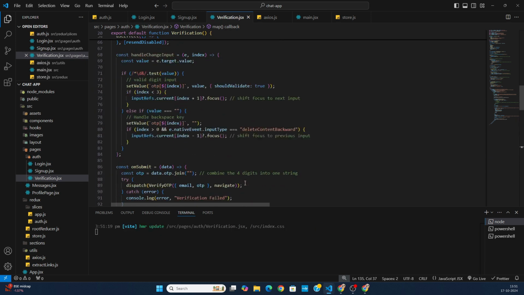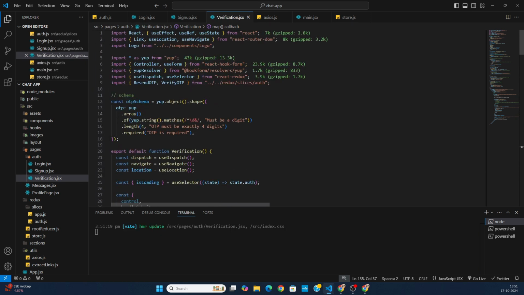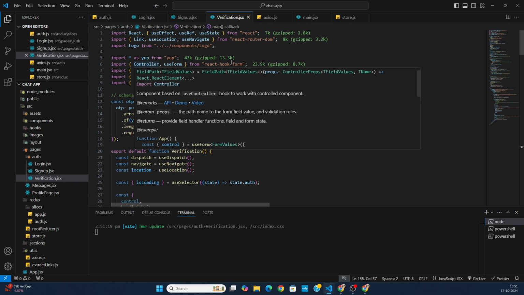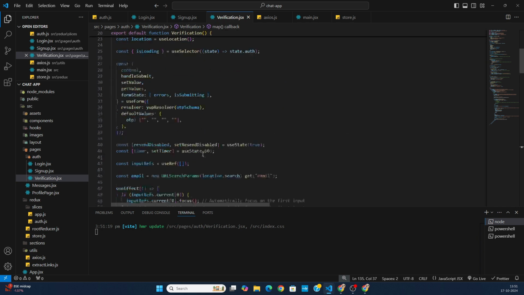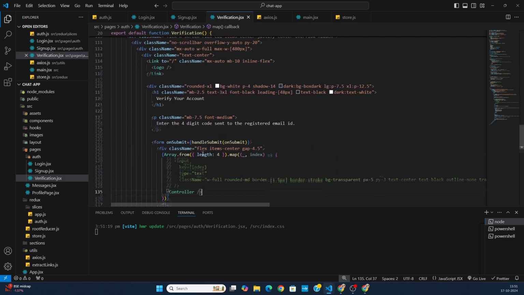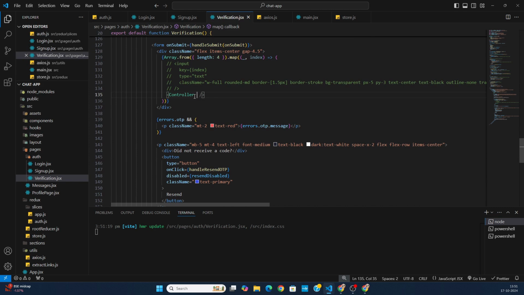Let's just make sure that it's correctly imported at the top. Yes, you can see it's coming from React Hook Form. It's a named export. Now inside this Controller, we need to pass a few props. So let's see what they are. First of all, let's pass the key, which will be the index since we are mapping over this array. And the index is the only unique thing over here. So this is just for the optimization because we are going to render several controllers.